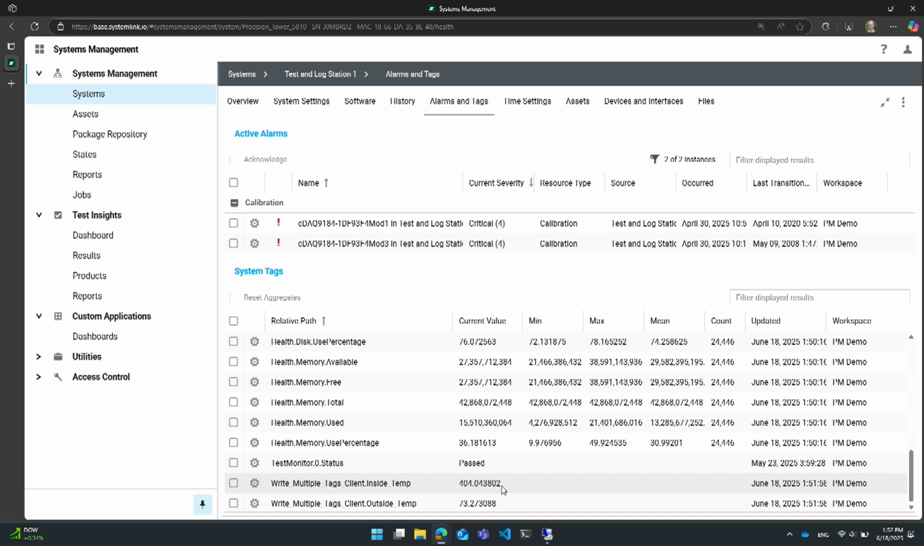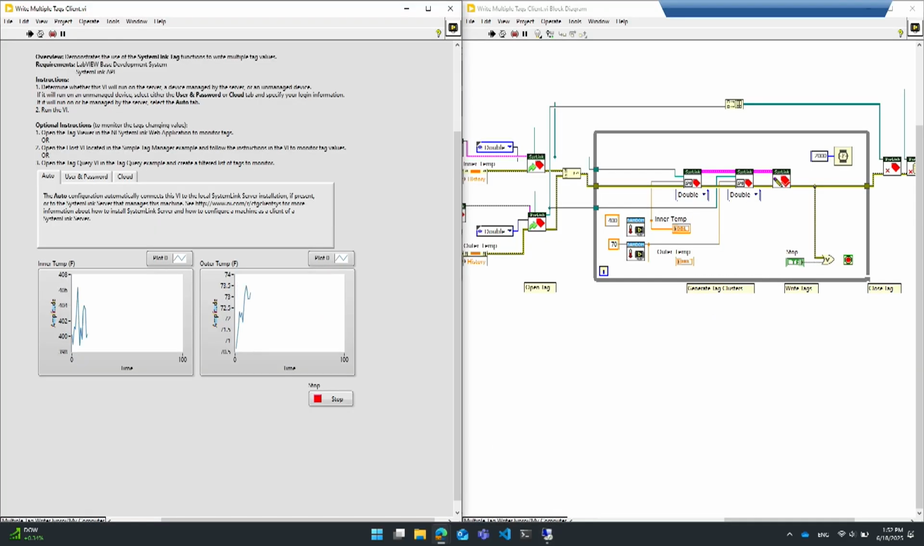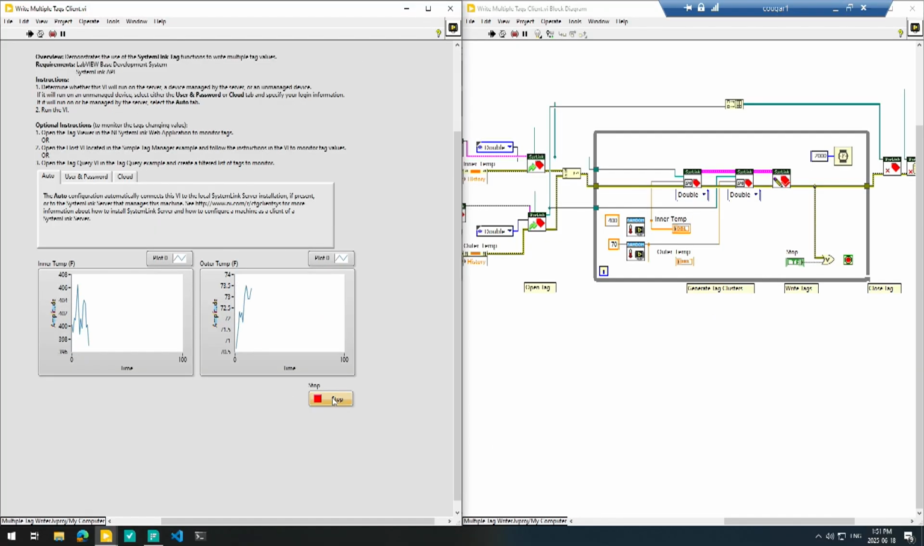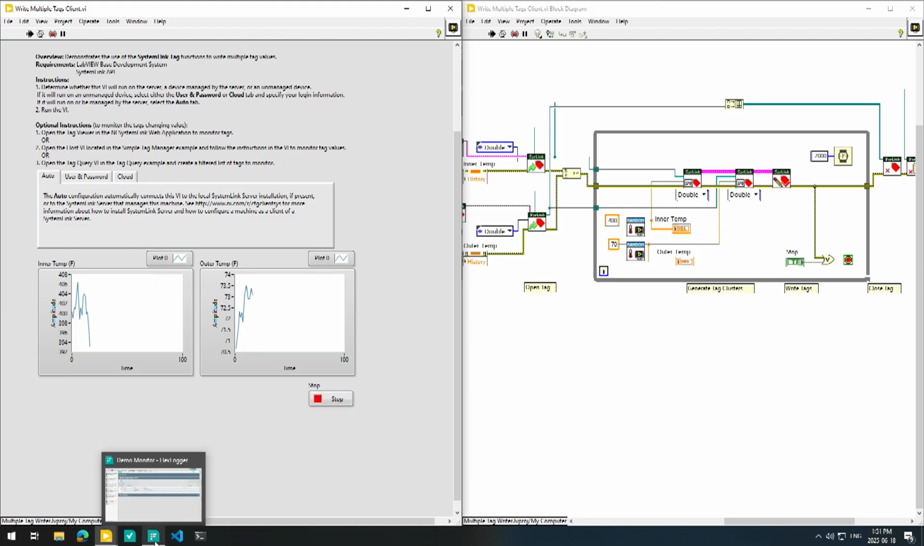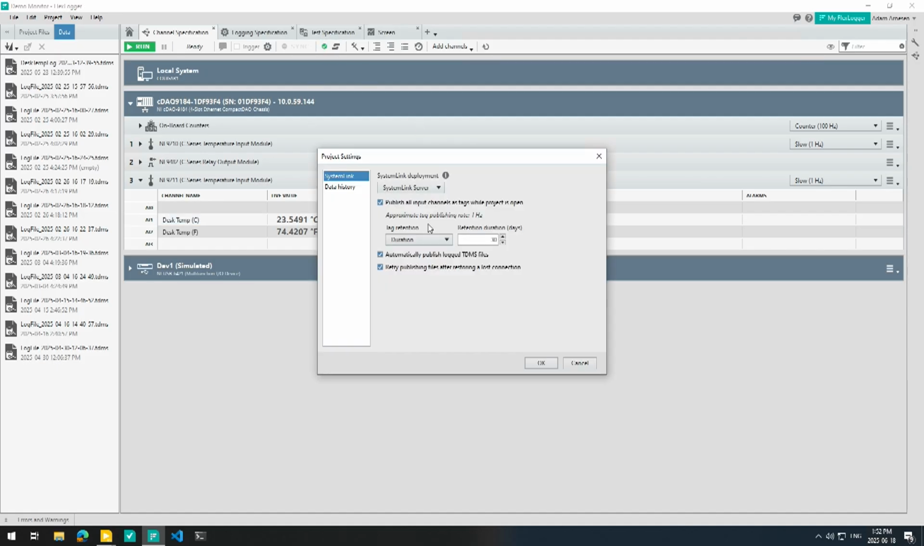Another way that you can publish tags to SystemLink is using FlexLogger. Let me show you how that works real quick. Let's go back to the same system. We'll stop this LabVIEW VI and open up FlexLogger. Here I have FlexLogger connected to a CompactDAQ chassis on my desk upstairs, and it's actually monitoring real temperature this time. So you can see I'm getting my real Celsius and Fahrenheit temperature from that module, and I've configured this to connect to SystemLink and automatically push tags to SystemLink and keep them around for 30 days so that I can see the history.